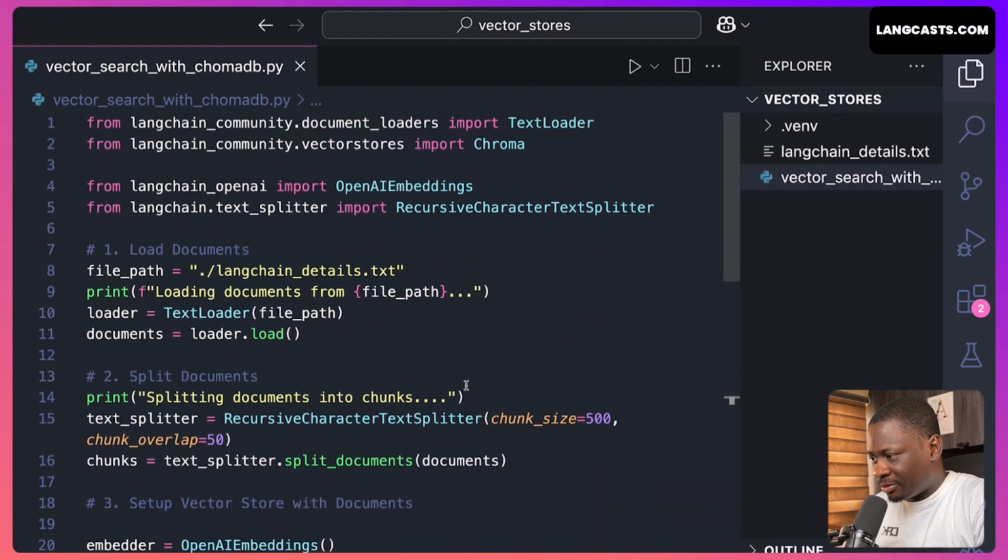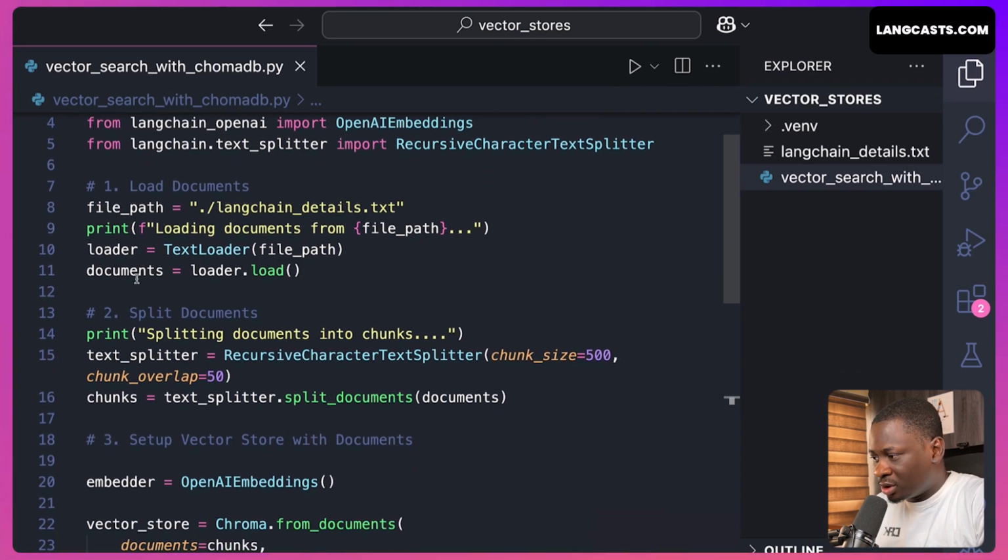Before we run it, let's take it from the top. The first thing we did was that we loaded our documents, just one document. We loaded our LangChain_details.txt file. We used our text loader to get an instance of a loader, and to retrieve our documents, we just called the load method. So it loads it into this document variable.